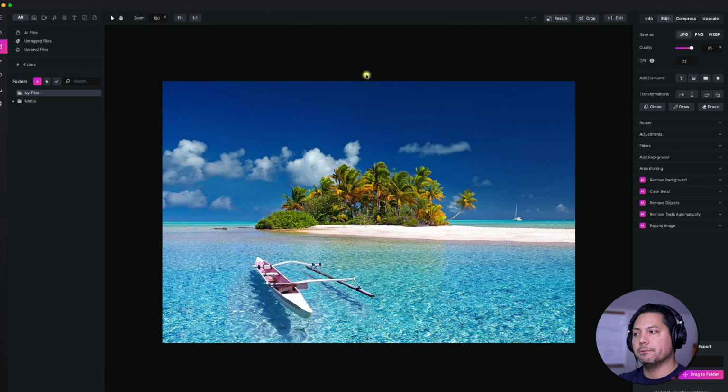Now let me go back to our library here. The second way that you can do this is by double-clicking on a file, and it will take you to that editing page as well.